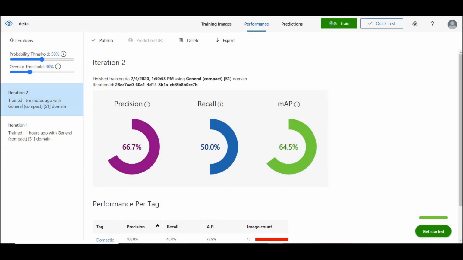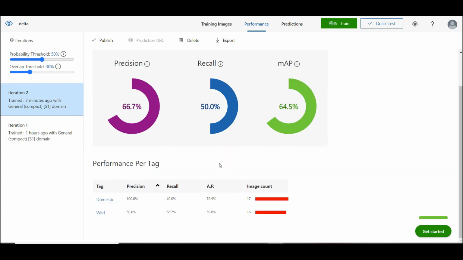All right, looks like that is done. And we got some results here. There's a precision of 66% and there's a recall of 50%. That means this training model finds 50% of the images correctly tagged. And then MAP, which stands for the mean average precision, which just means basically how my tags have performed. And then scrolling down a little bit here, it says that the precision is 100% for domestic, but 50% for wild, and then relative metrics for individual tags as well.